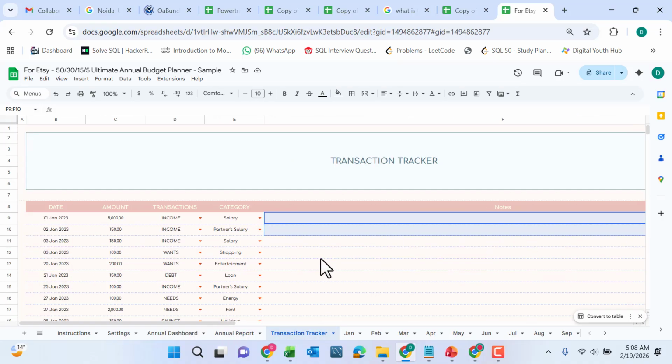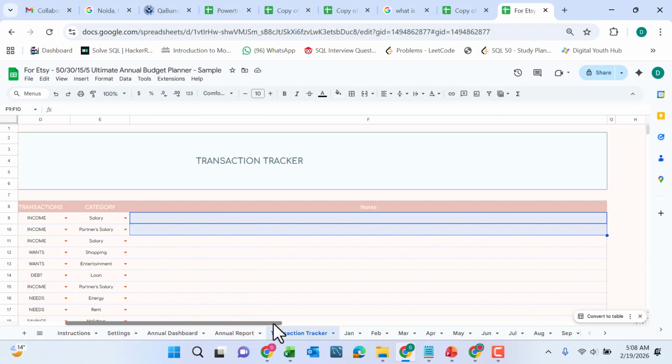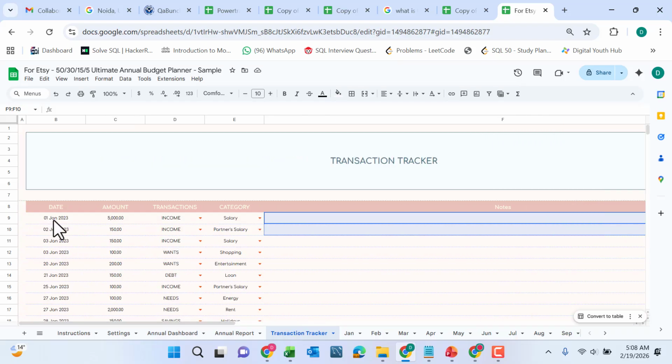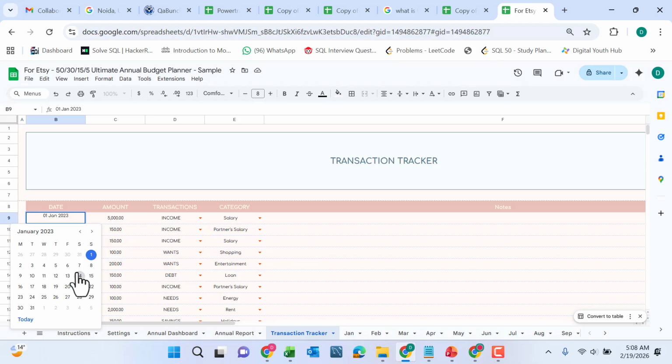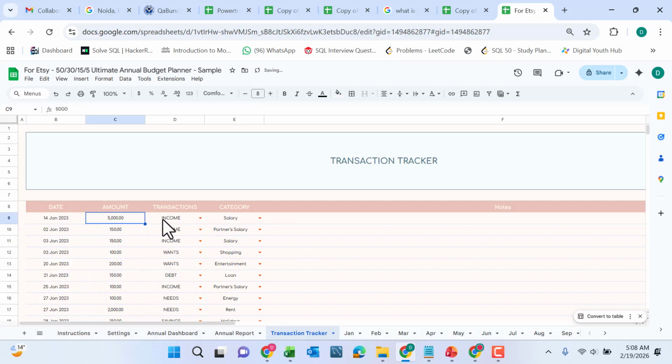Then here comes the transaction tracker. So this is the sheet where you will input your data. So double click, enter the date, and then the amount. Then select what you want: income, needs, wants, savings, whatever. For income, you will see the drop down for the income.